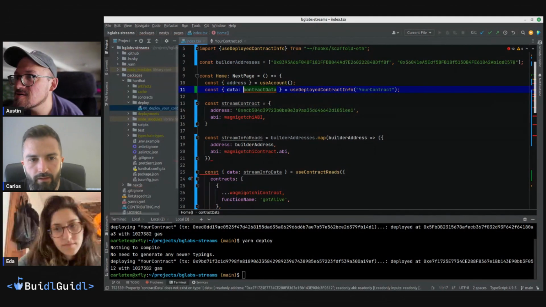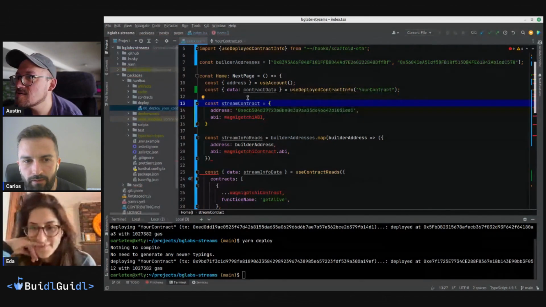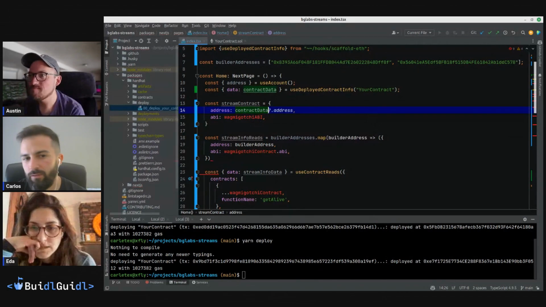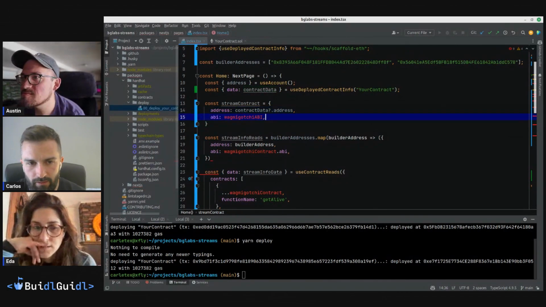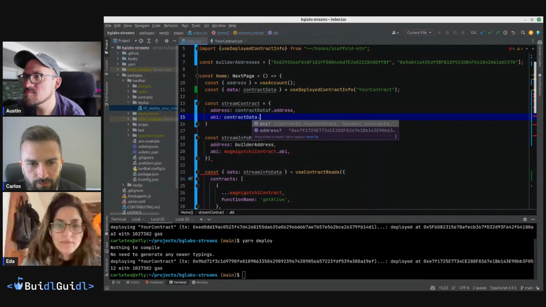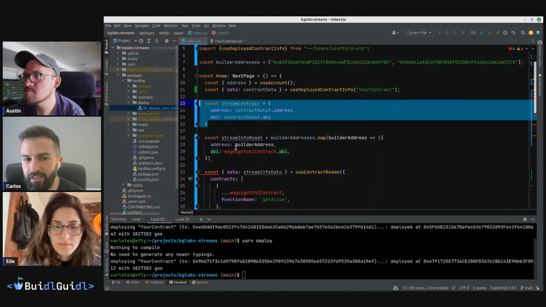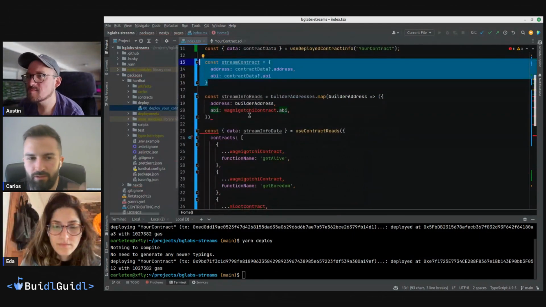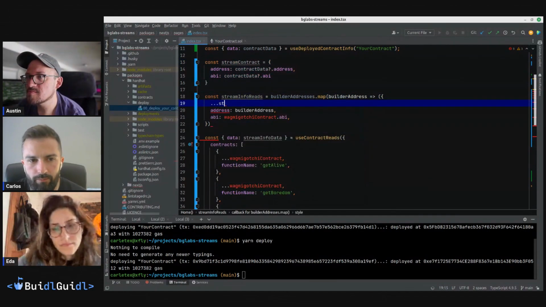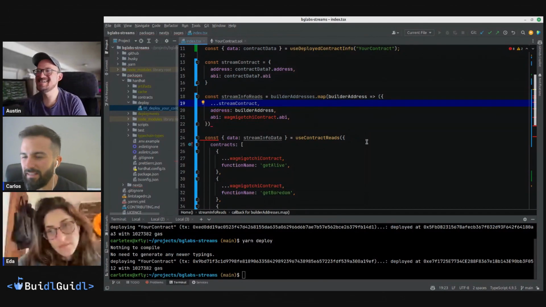So we can do address, we can do contract data. That's exactly what we need. And then for the ABI, contract data dot ABI. That's perfect. Because it's going to be the same for each element of the array, since it's the same contract, we can do directly this string contract. Does this make sense to you?